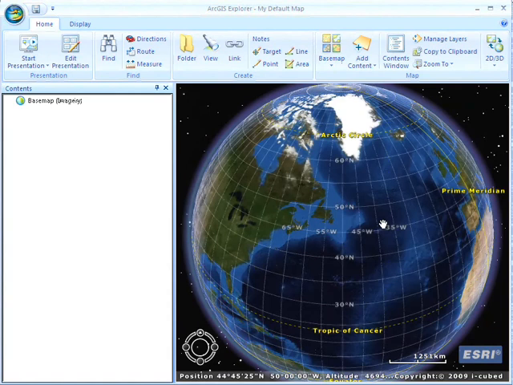I'm also going to set my preference to not show the grid. I do that by clicking the Display tab and turning the grid off. Let's go back to the Home tab and look at Add Content. When I open Add Content, I'll see all the different content that I can add to ArcGIS Explorer. And as I hover over each, I'll see some additional help display.